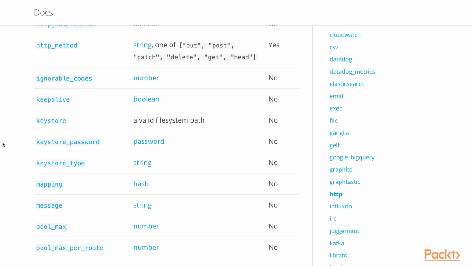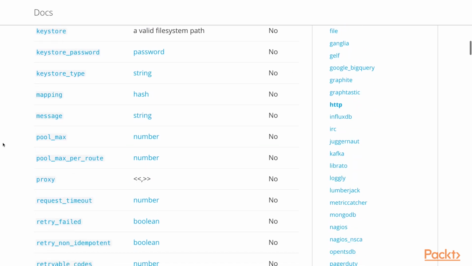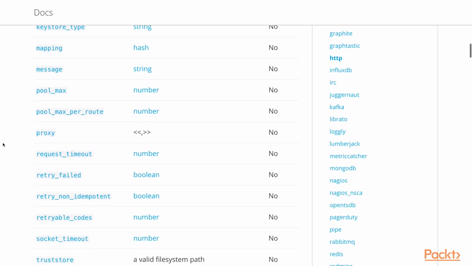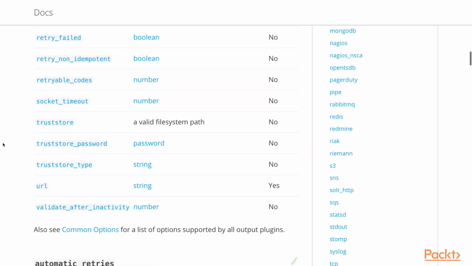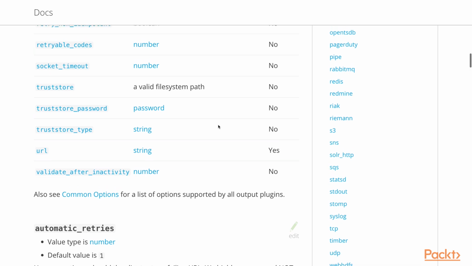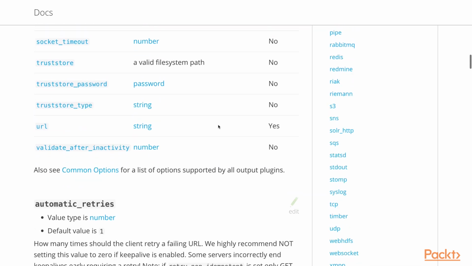So here, if you want to call a post, a put, a get, a delete, you can do all of those. Keep alive, again, is a TCP concept. Key stores, mapping, so there are dozens of options in here as well. Primarily, you want to look for the URL. So that's the one we want to set to make sure that our HTTP gets to the right place.